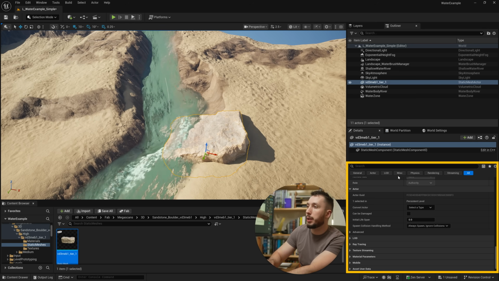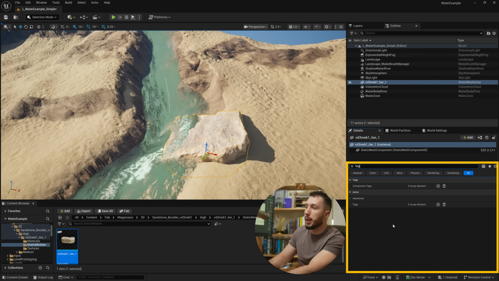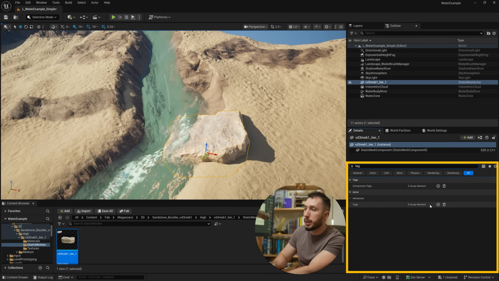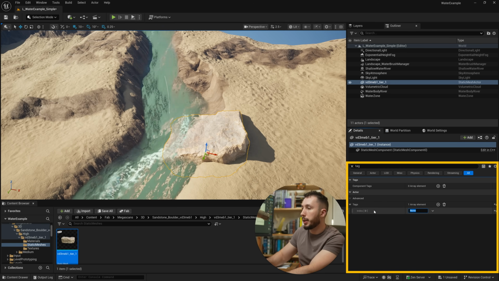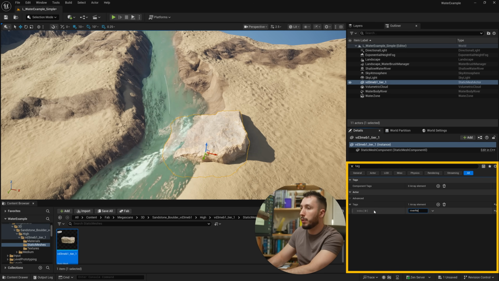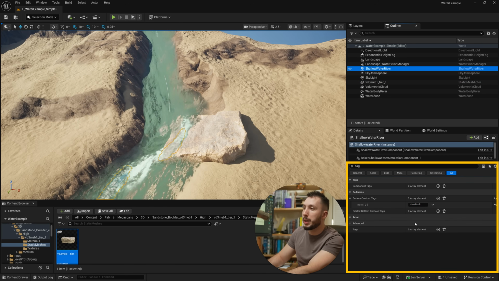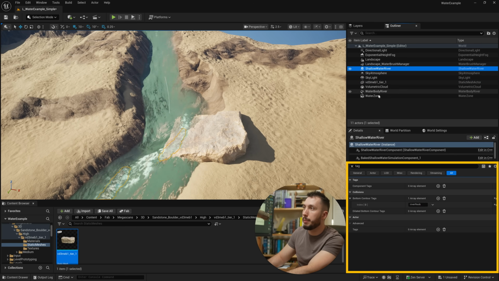So I can come to the rock and type in tag here and come down to the actor tag, not the component tag, and add in the tag river rock. And all you need to do is make sure that the tag is exactly the same between those two.